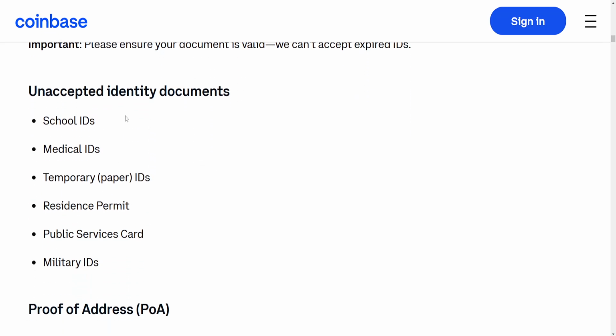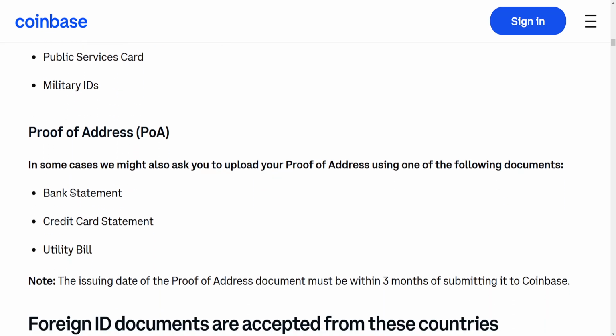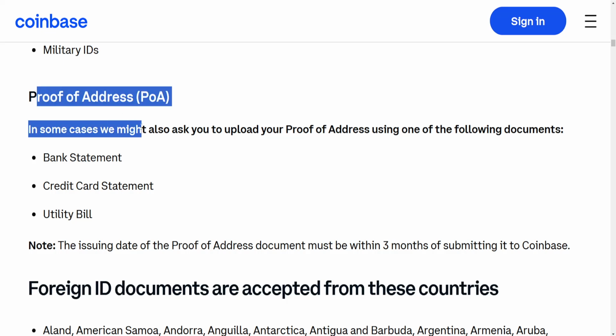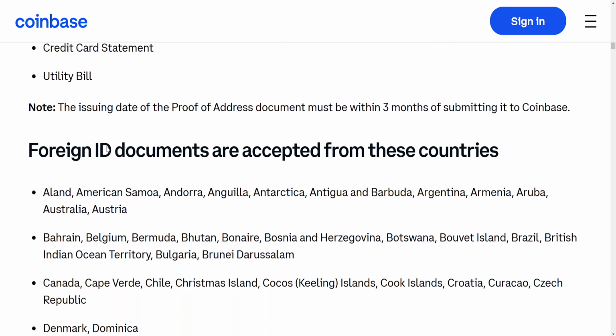Unaccepted identification documents are school IDs, medical IDs, temporary paper IDs, residence permit, public services card, and military IDs. You also need to supply proof of address here, so bank statement, credit card statement, or a utility bill.